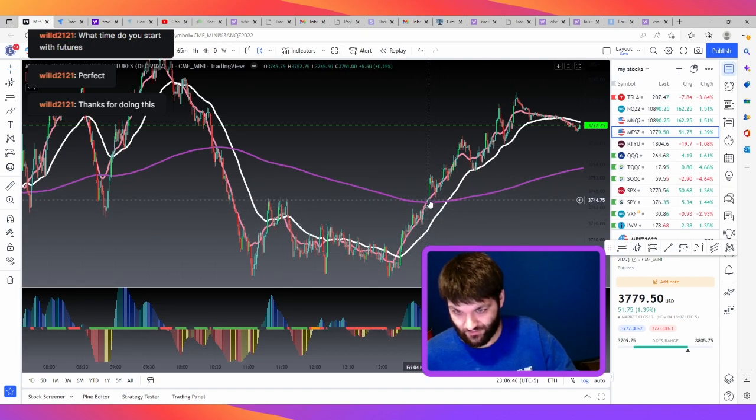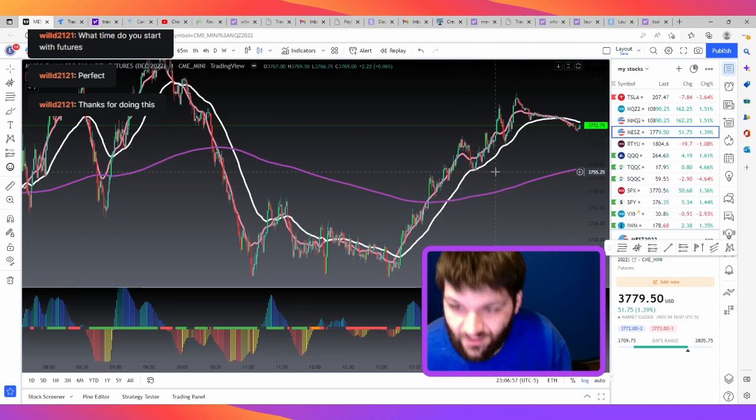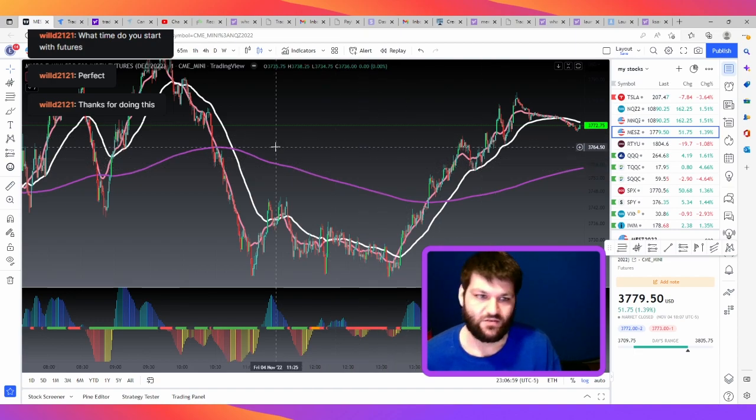Then you re-enter on the crossover because that pressure is getting released, and then you can exit again when this pressure starts building, and then if it starts releasing again, enter. Okay? It's pretty straightforward how you can use these together.